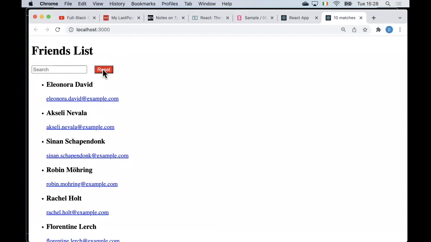I don't add the new 10 friends that were returned by the web API to the current list of friends. I just do a simple overwrite, just for convenience really. But obviously, clicking this is going to cause the particular useEffect that makes the web API call. I want that to execute every time I click this button.